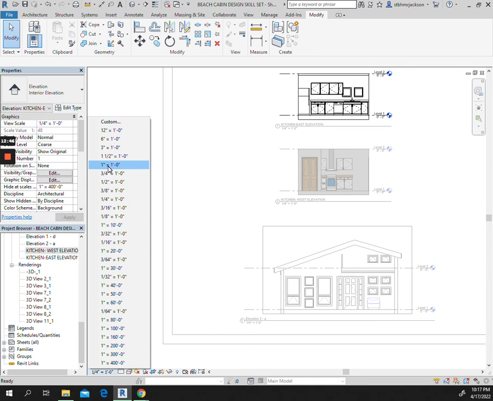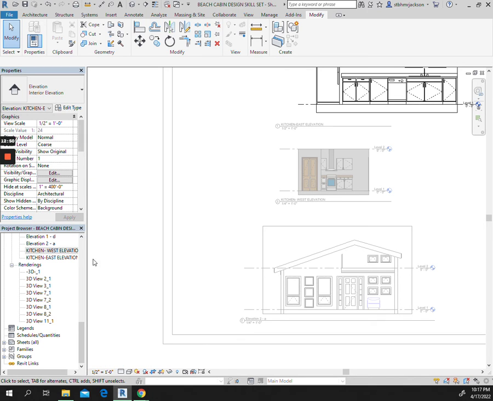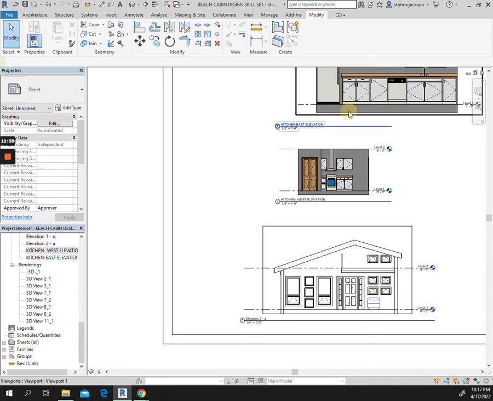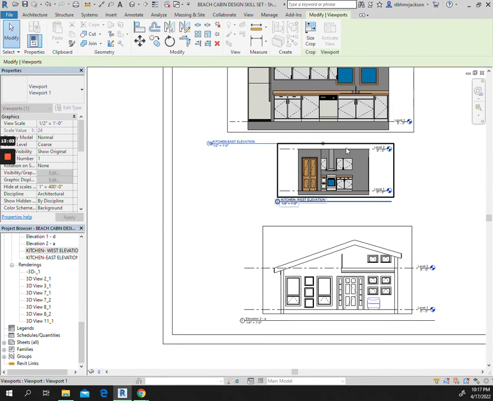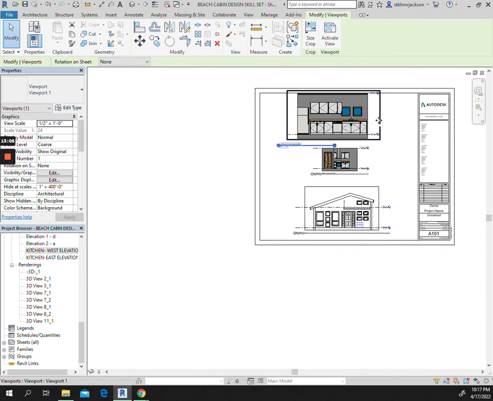So we're going to change the scale to 1/2, and we're also going to change our color to shaded. And we're going to double click off to the side to deactivate that view. So I'm hoping that we'll get everything in on this one sheet. I think that we will.